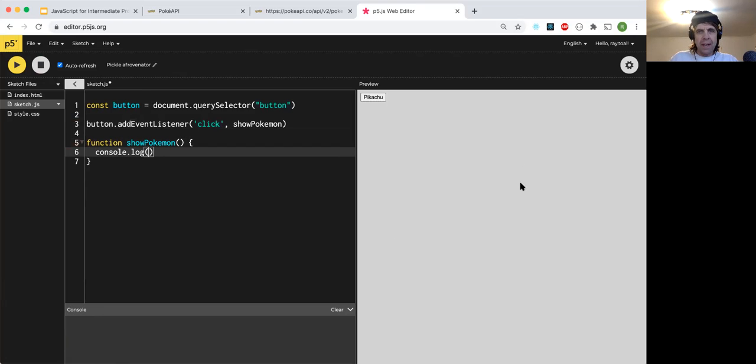This is what we call the document. The document is the thing that the browser shows where you draw things in. The console is where you write little bits of informative messages. So I'm just going to write the word hello. So we grab our button, and when the button is clicked, we call this showPokemon function, which does console.log hello. Let's test it. Click on Pikachu, and the word hello shows up.